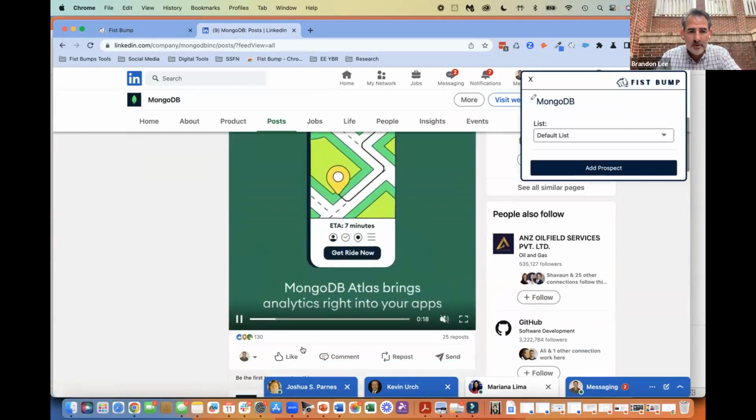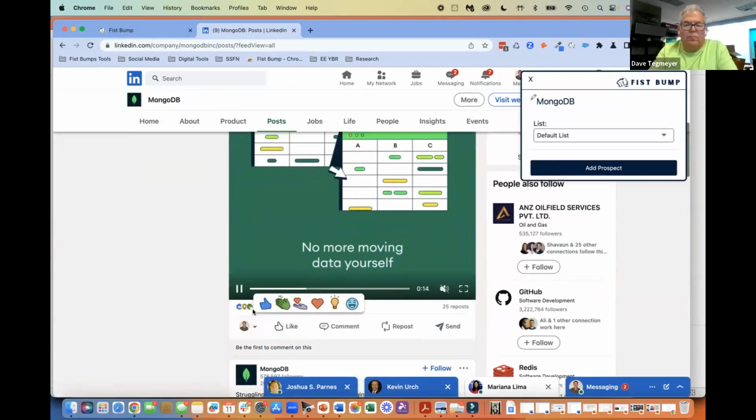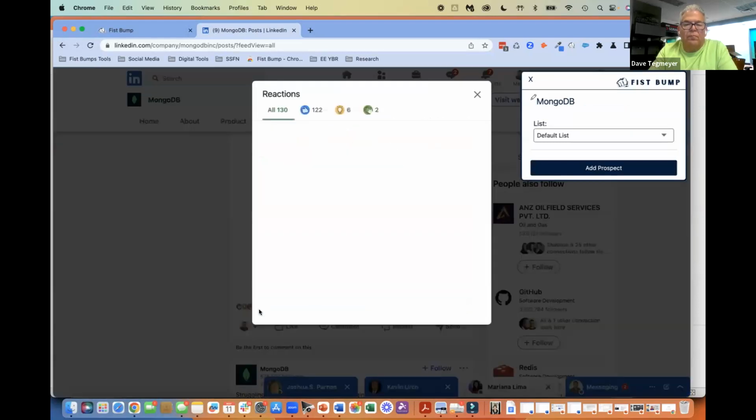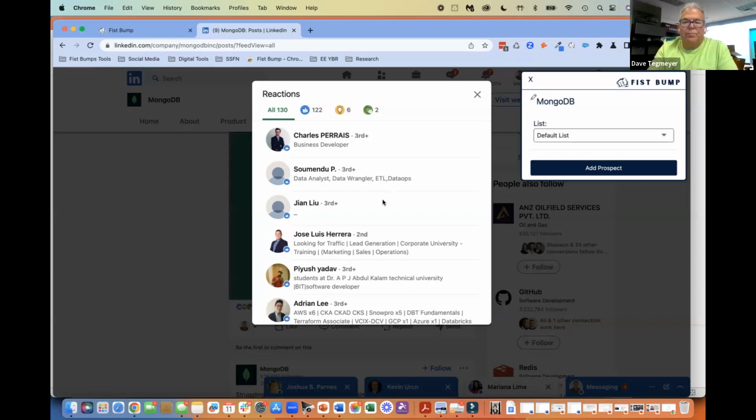And what I like to do is go look at their post, go to the likes, and you just click on the number. And these are all the people that liked the MongoDB post. And for most of us, we know the majority of these people that liked it are probably going to be employees, or at least a lot of them will be employees, because what do we do? We see our company's post and we go, oh, we feel obligated to like it.